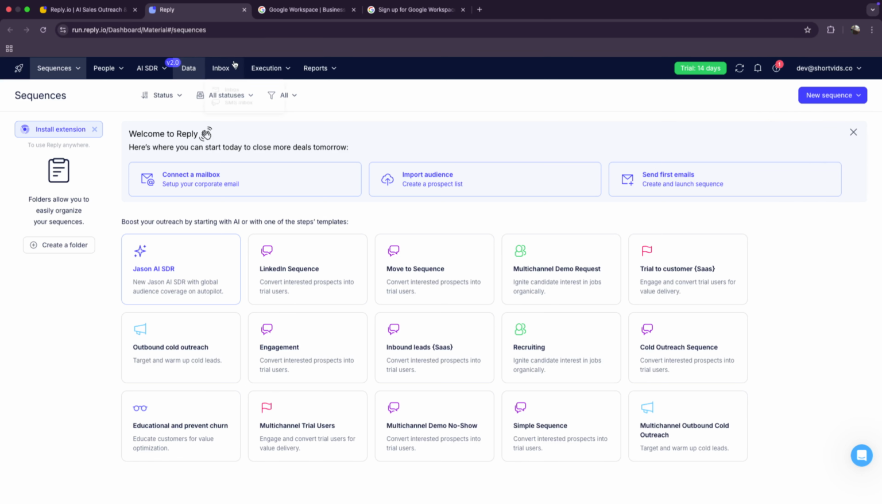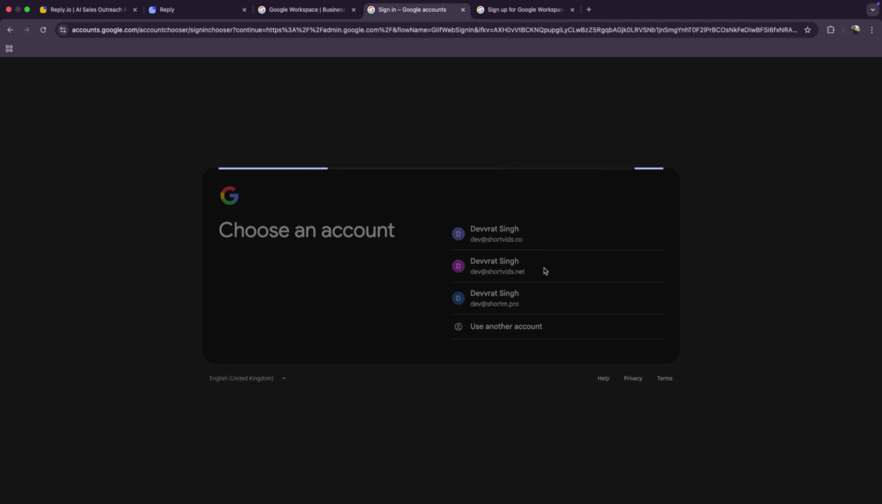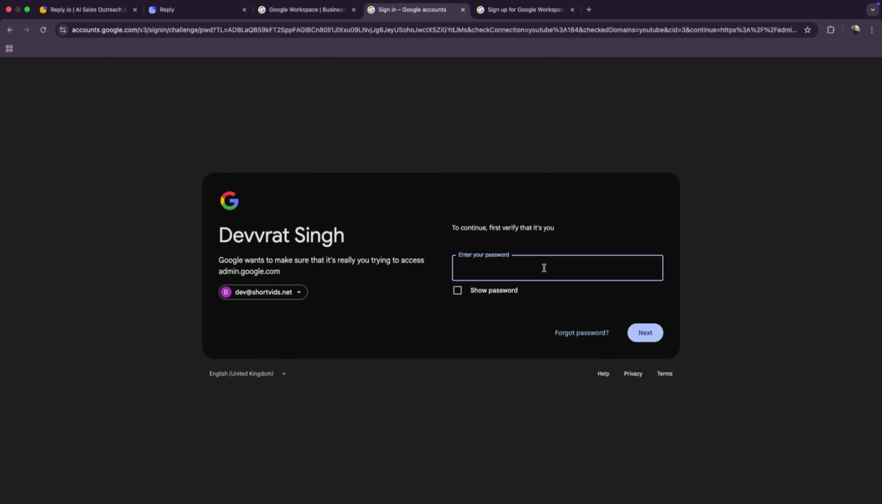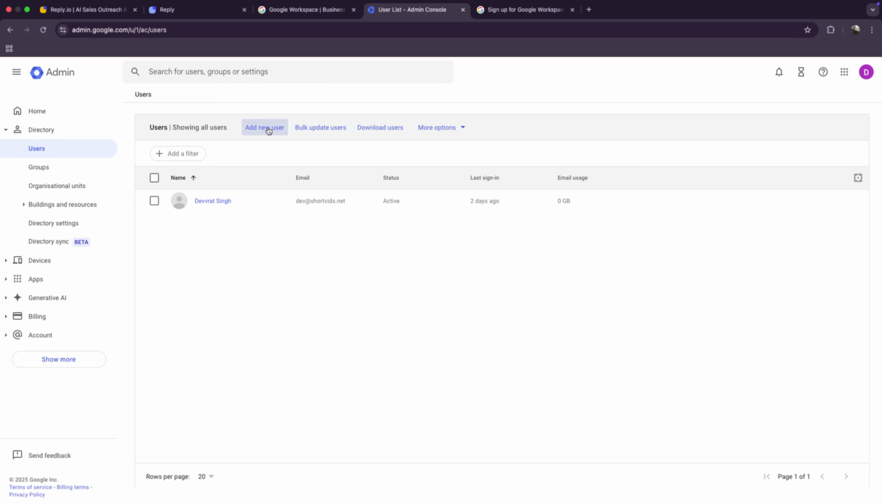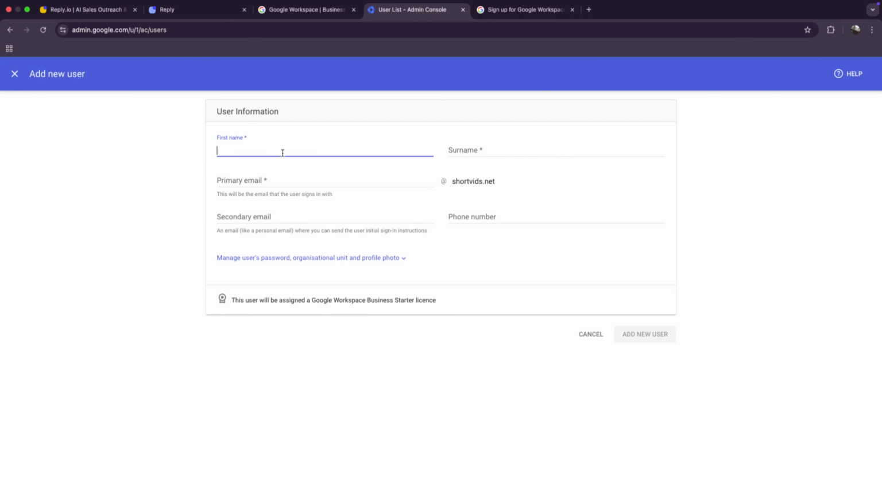Now, the very first thing after we sign in to the account is we need our email addresses. That is very important in order to send out the emails. So I'll click on email accounts, and if it is not allowing me, I'll use this one. Let's say dave@shortwords.net. This is something which is available. I'll just show you the process. There is already one user added here, so I'll add a new user in front of you.